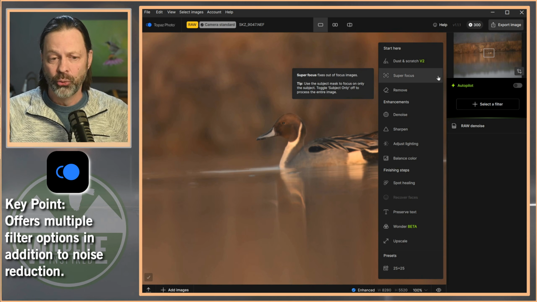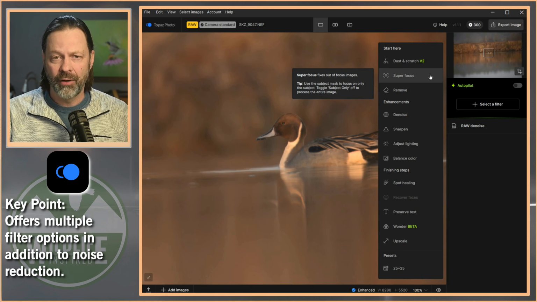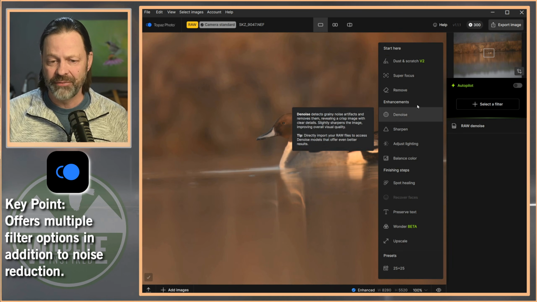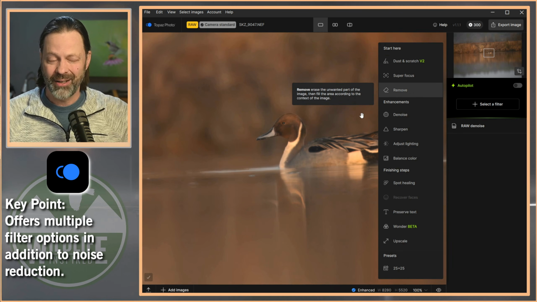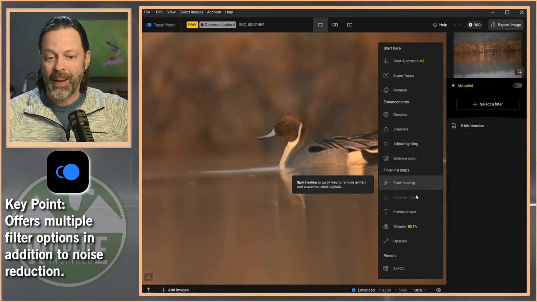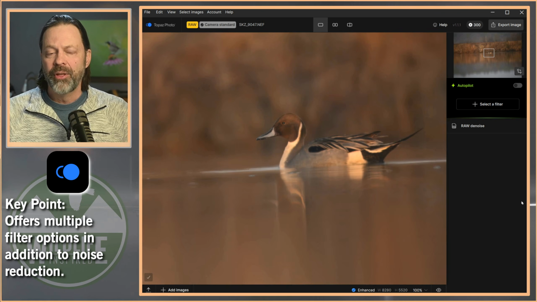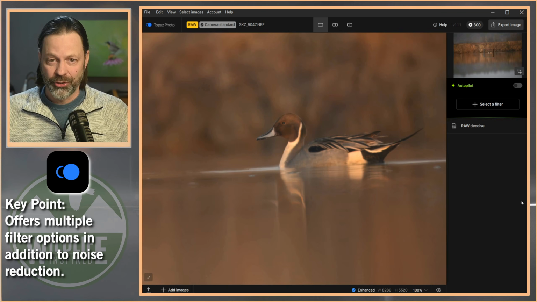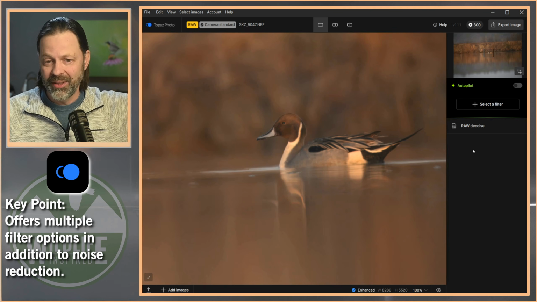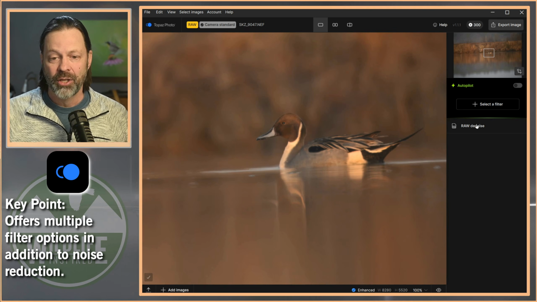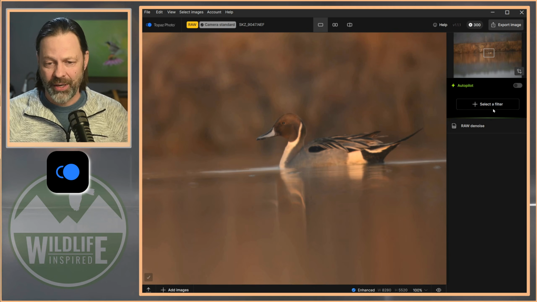They've added a lot of tools in this latest version of Topaz Photo. Dust and scratch removal. They've got focusing features, remove tools. So if there was an object or a distraction, spot healing, there's a lot of stuff in here now. The primary use of this is going to be noise reduction. And this automatically performs noise reduction when you bring the photo in. So you can see right here, it says noise reduction. This is the standard format. This is what it looks like.